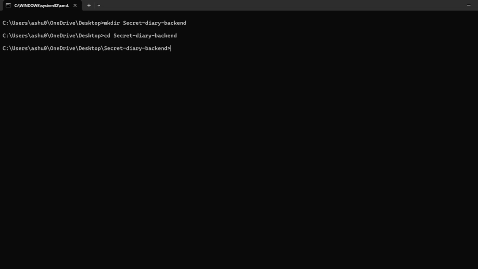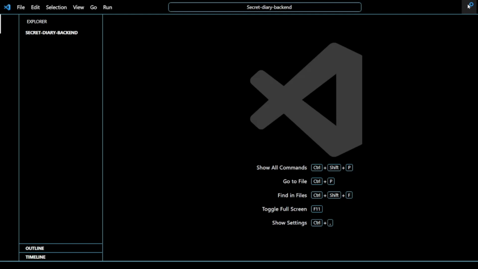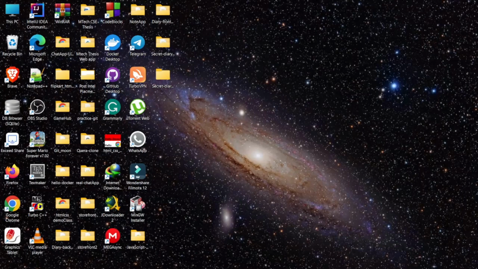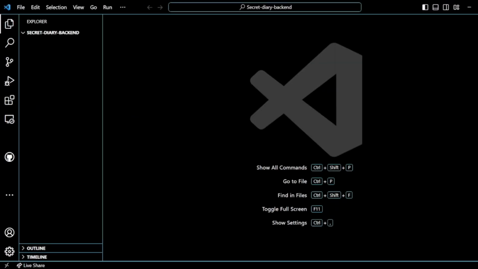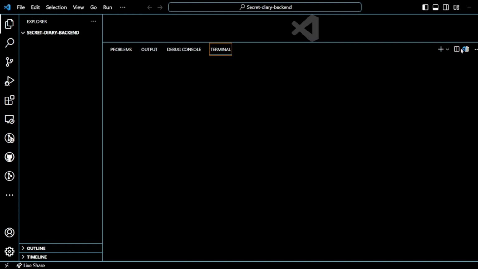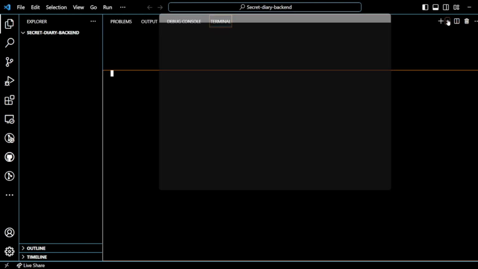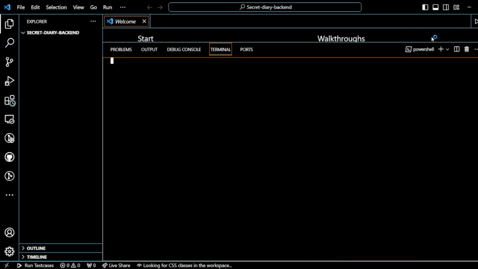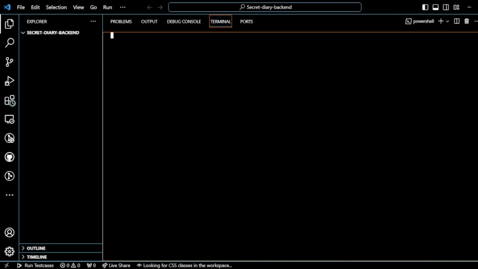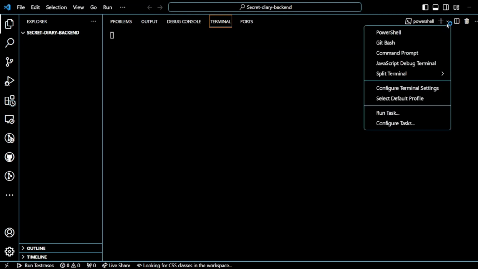Now we will open this using VS Code now, and close this. We don't need this. We just need a terminal here. Control Shift Tilde. So we have our terminal now. Okay, so we have our terminal here. Let's open our command from here.